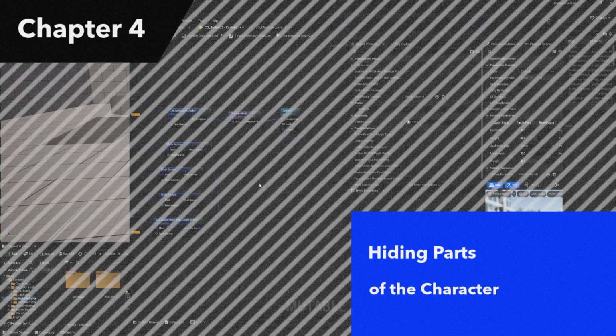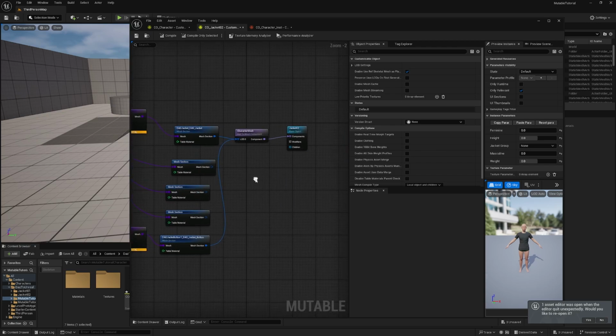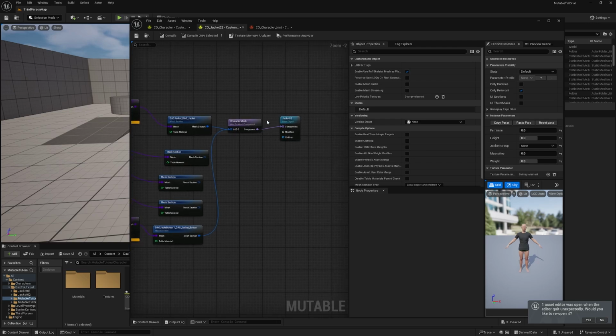Alright, so now I'm going to show you how to hide geometry underneath parts like the jacket where things might be poking through. This part has been very crashy for me, so make sure to save before moving on to this. So right now I'm in jacket 2 where it's got the long sleeves and the arms poke through sometimes. So what I'm going to do here is make a modifier.